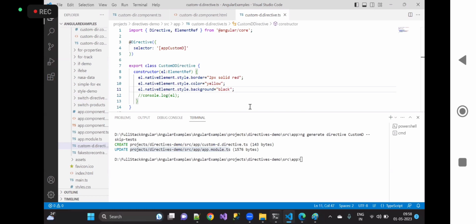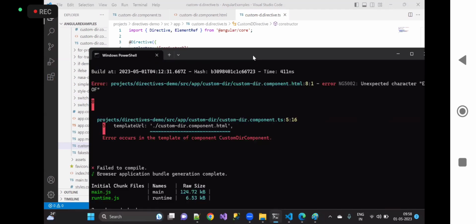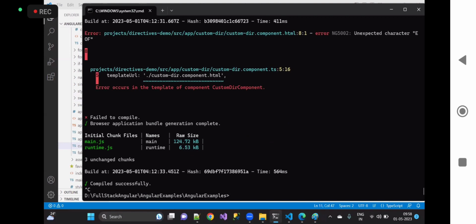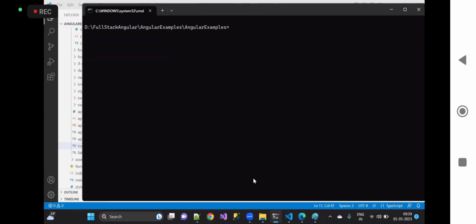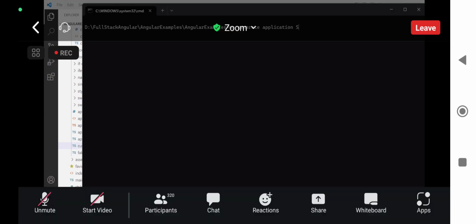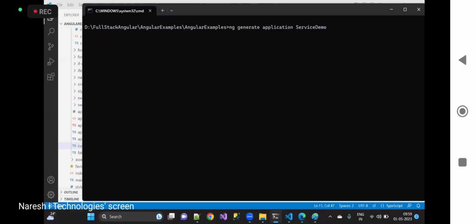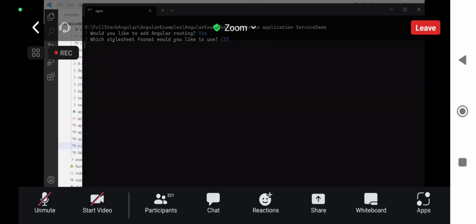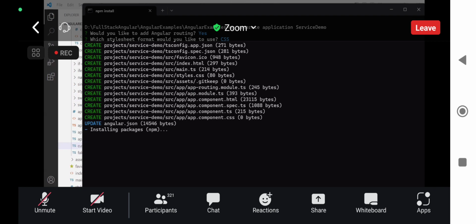Before that, I'm going to create a new application over here. Again, how do I create it? Tell me, someone, how to create a new project here. NG, next, very good. Generate. I want to generate a new application, and the name is going to be service demo. That means we can create different services over here. That is the intention.